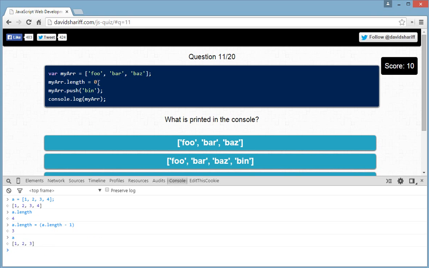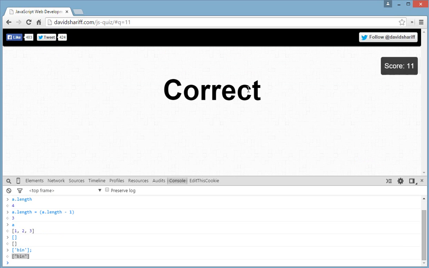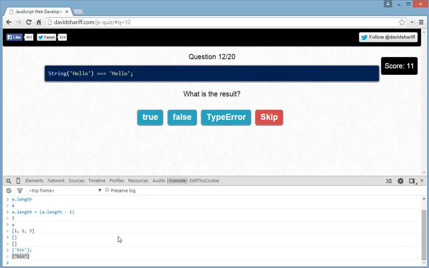So here we are just deleting everything from this array, and this array becomes an empty array like this. And then we are simply pushing this bin to this array, which creates an array of just one element with bin. And we are just console logging this, and this should be the answer, and it is.